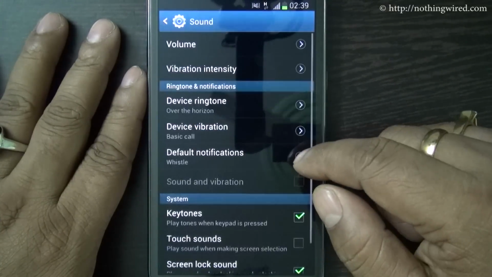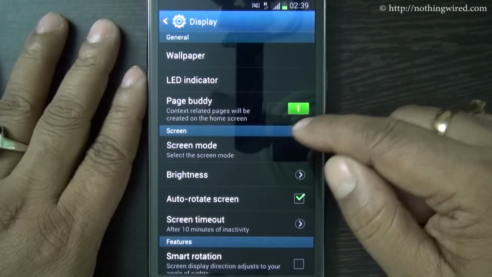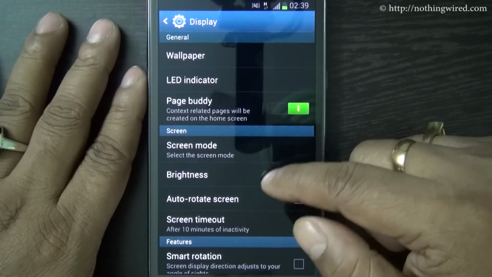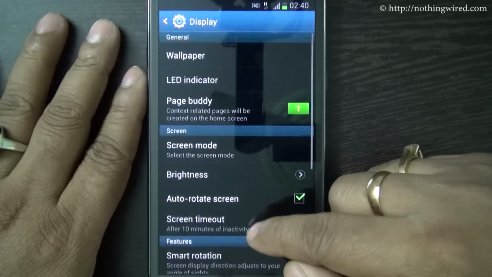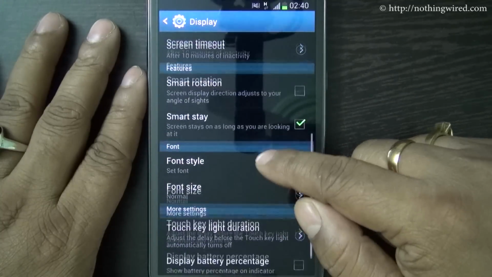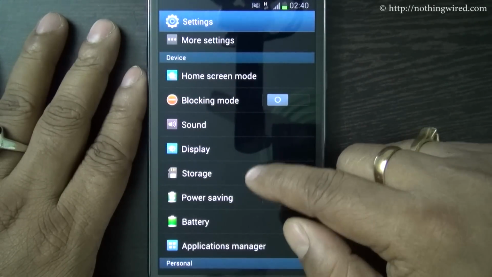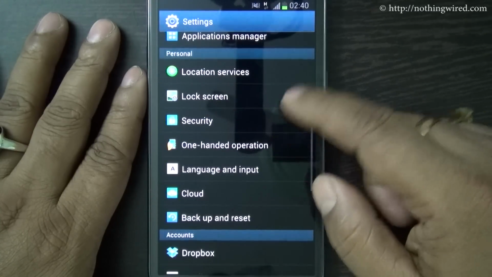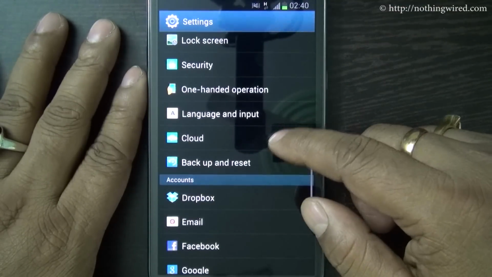Then you have sound settings. Okay, nothing much there. Display has something called Page Buddy. You can see and experience what Page Buddy is in our tips and tricks video. You have Smart Stay, which will let the screen stay on as long as you're looking at the screen, a feature that came in the S3 again. Then you have a one-handed operation option if you find this device a little too big to operate with one hand.